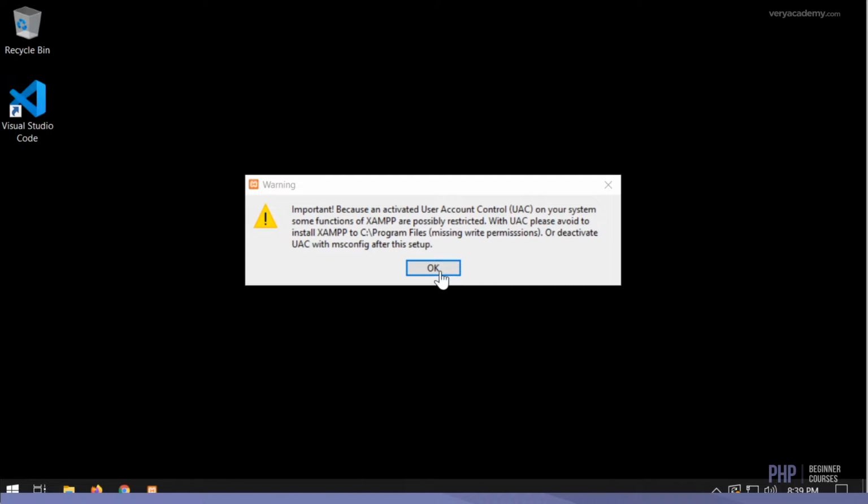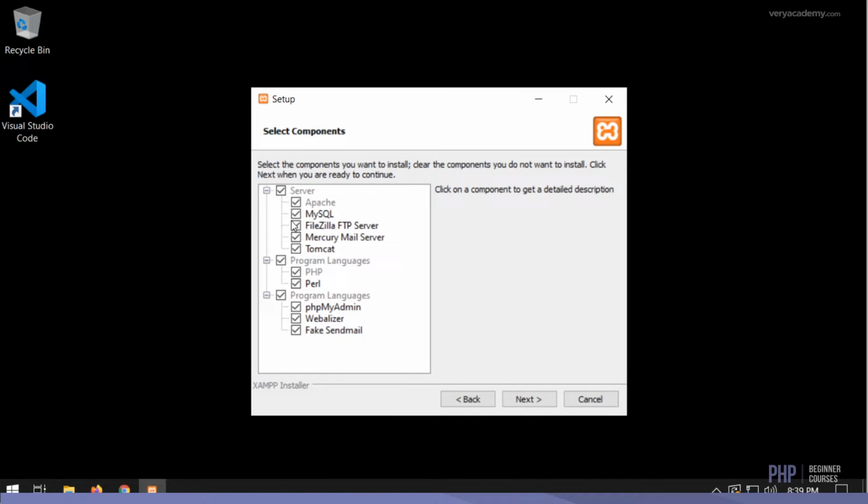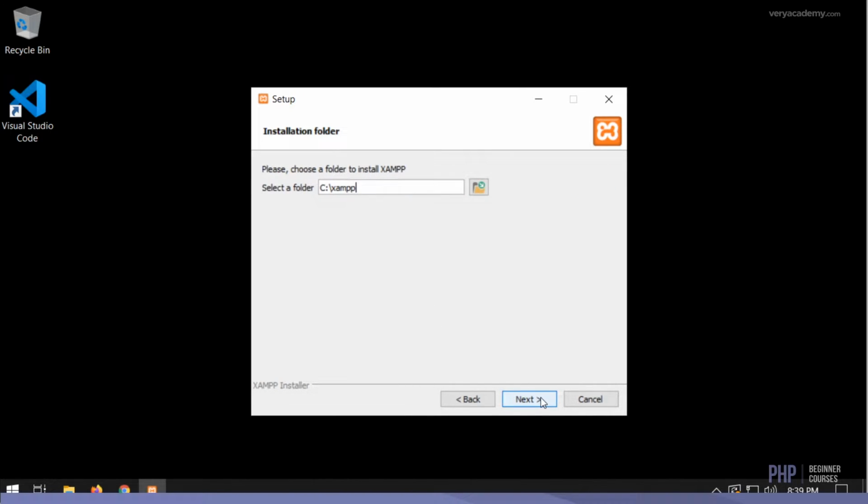You're going to see this message here. Just press OK and then press Next. Now, what we're going to need here is MySQL, which is going to be the database. We're not going to need the FTP server or the mail server or Tomcat, because we're using Apache, which is our web server. We're not going to need the Perl language, and we're not going to need Fake or the Webalizer. We're just going to need phpMyAdmin, which is going to be the graphical user interface that's going to allow us to manage our databases. So that's what you need to install. Press Next, and then install it to the C drive if you're using Windows.